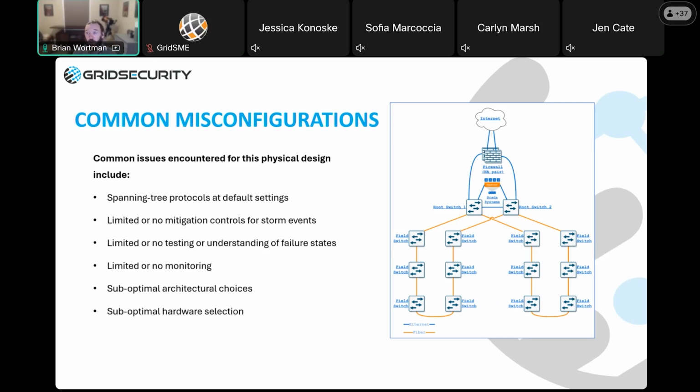We also see limited mitigation controls for storm events. Whether it's due to lack of hardware support or the configuration just isn't done, it's common that there are no mitigating controls in place to limit the impact of broadcast storm events. Like I said, we'll do those in a second. Limited or no understanding of what your states are.